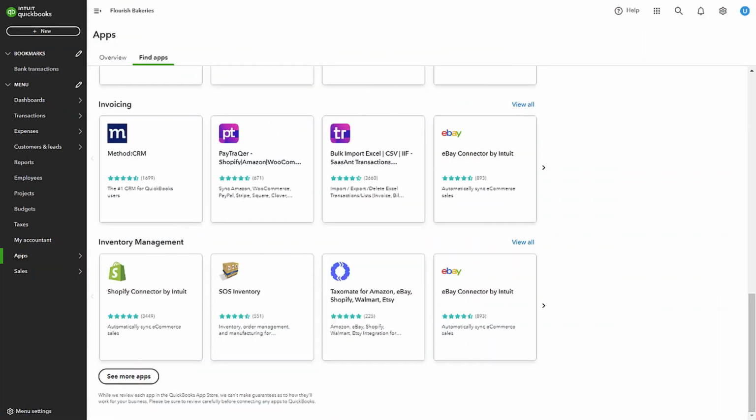Other popular third-party apps that can be integrated with QuickBooks Online include Shopify, an e-commerce platform that helps businesses sell products online. Integrating Shopify with QuickBooks Online allows for automatic synchronization of sales data, inventory levels, and customer information, providing a unified view of your business operations.